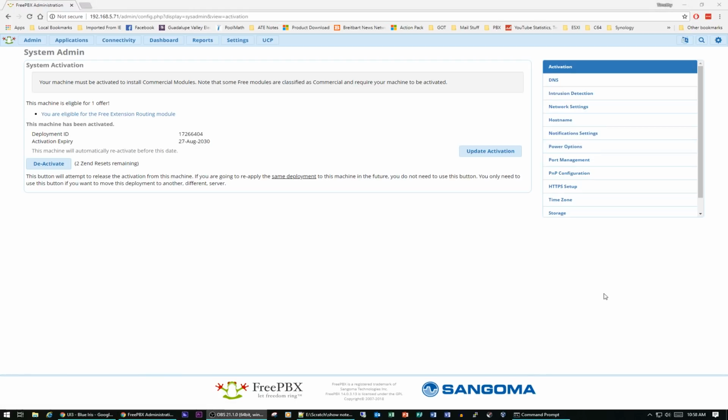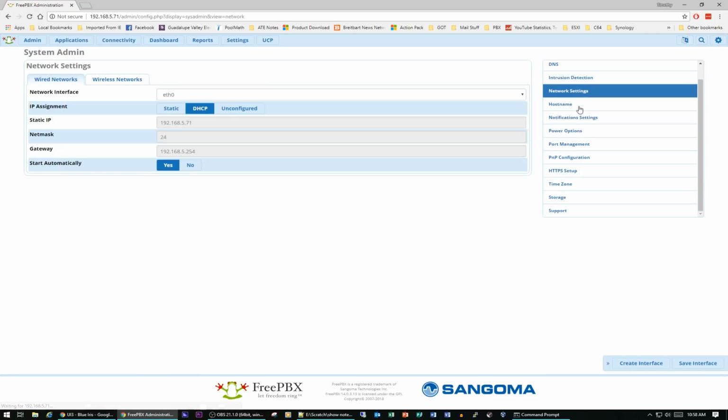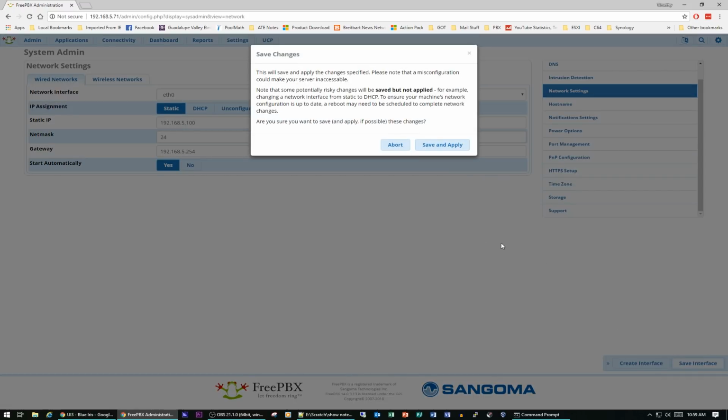Now the next thing I want to do, and this is part of the reason I have you activate it, is that it's really easy to come here now to network settings and enter your IP information for your server. I don't want to use DHCP, I want to use a static IP. So I'm going to change that to 5.100. It has my subnet mask in there correctly, and it has the gateway in there correctly. The next thing I want to do is click on Save the Interface.